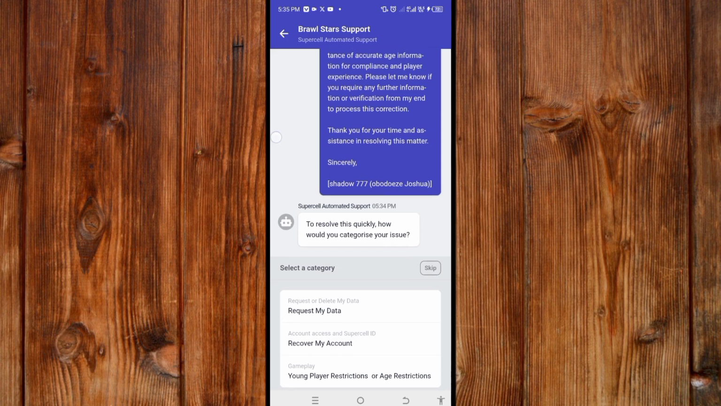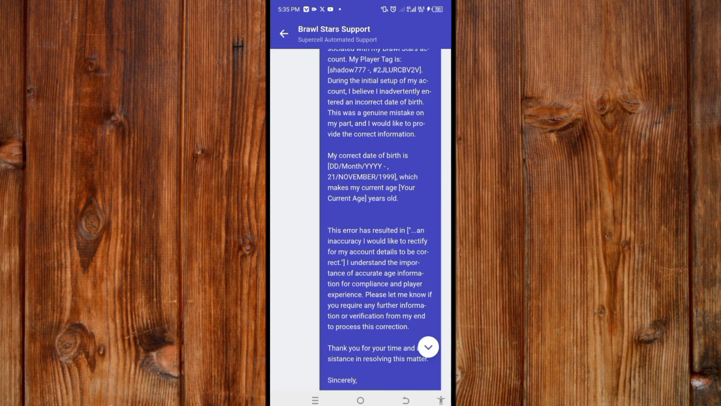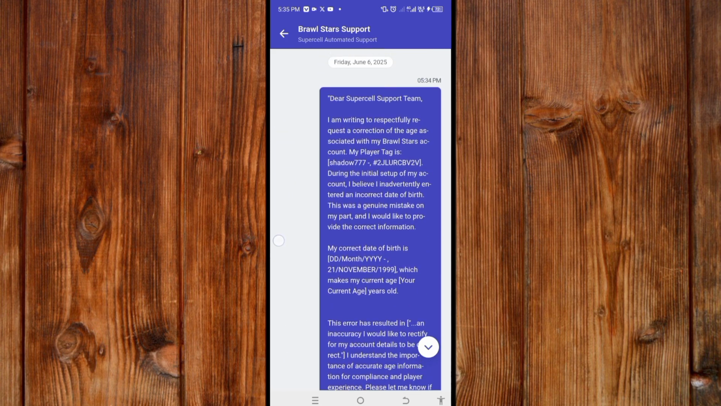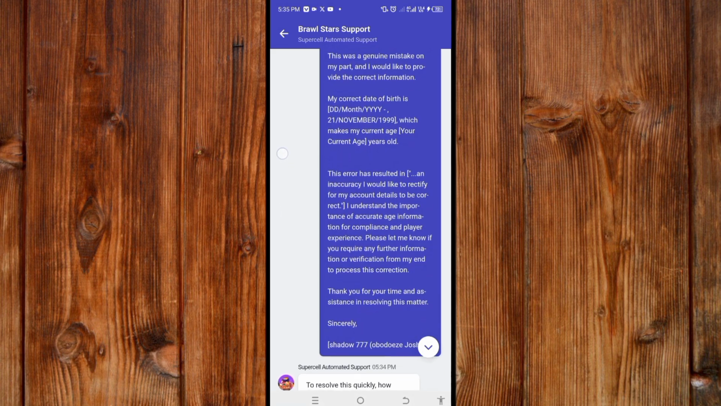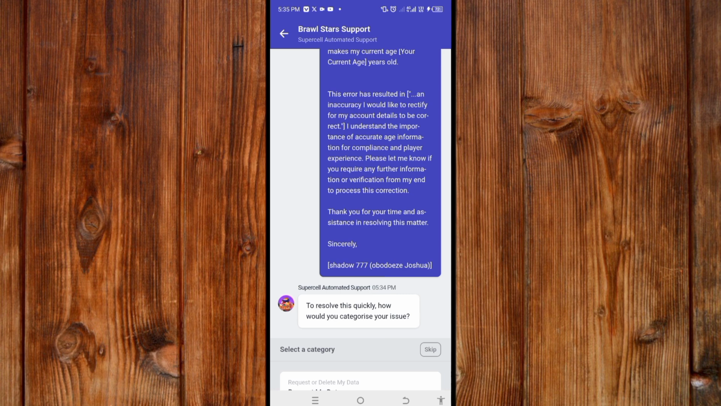As you can see, you see the message. Just write it like this. I will leave the message in the description section in order for you to edit it in your own way, based on your own case, in order to fix the age issue. So here you can see what the AI replies.